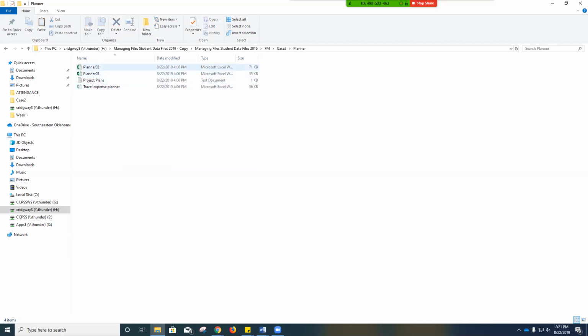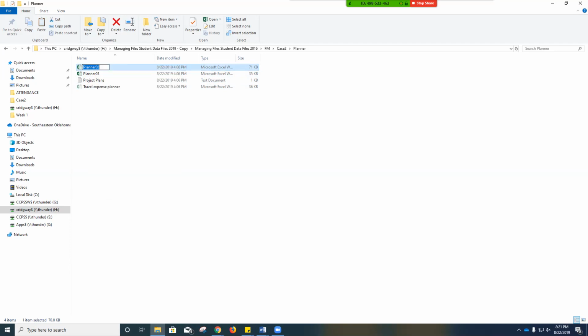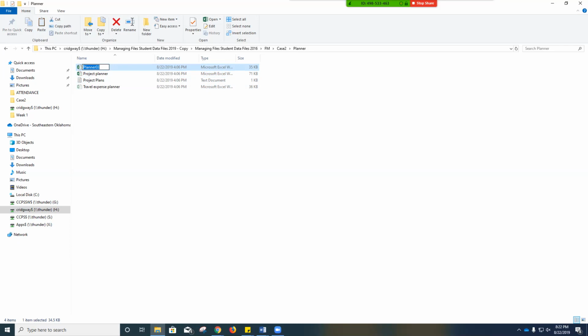And then I'm going to right-click on the second one and rename Project Planner. Press Enter. And then right-click on the third planner. And this one is to be renamed Balance Sheet. Okay, we've renamed all the planners according to our assignment.